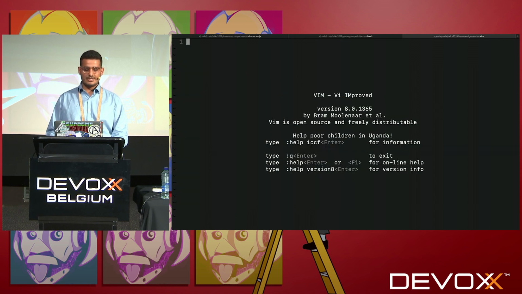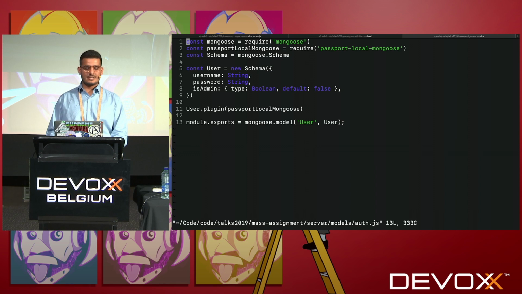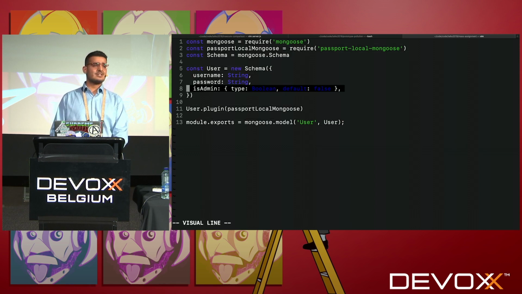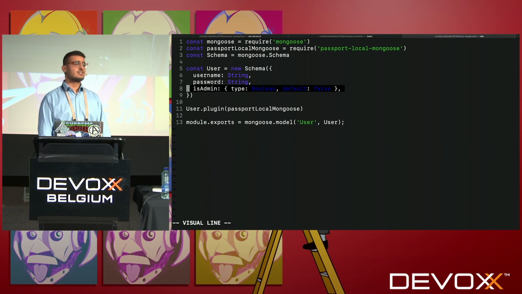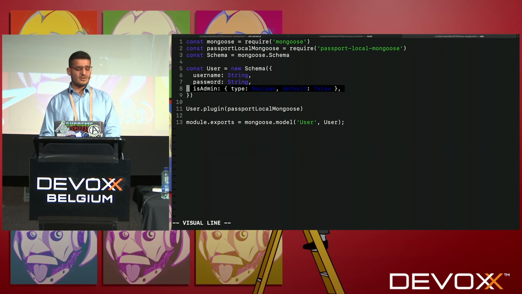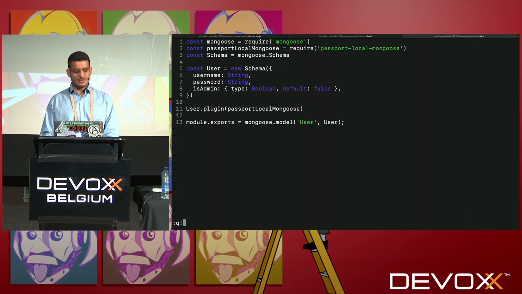And so if I go into here, we have the server, and let's take a look at the authentication model. What if our model looks something like this, right? We need different user roles, and we need a user role called admin. And when you have this user role called admin, we've gone ahead and added this.